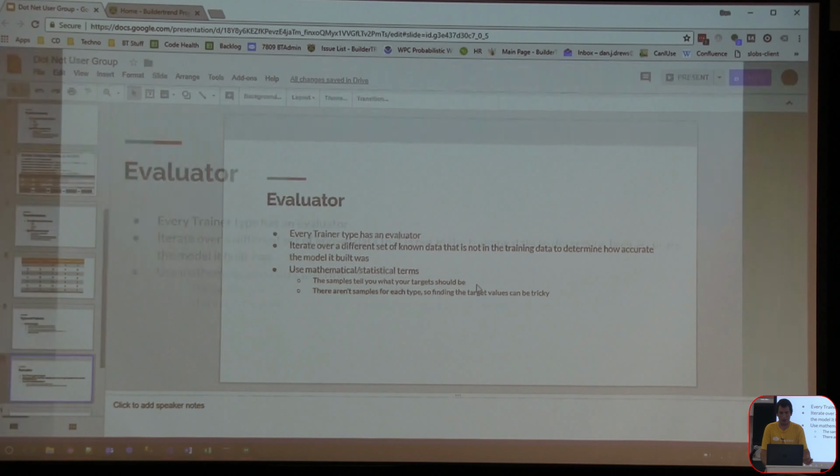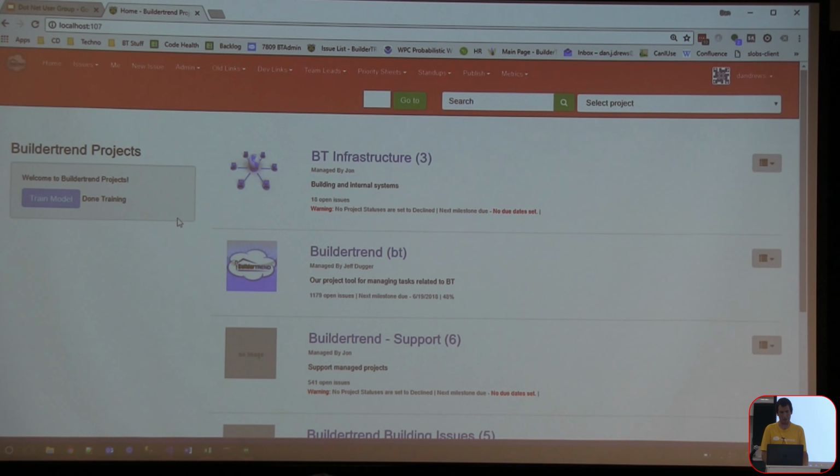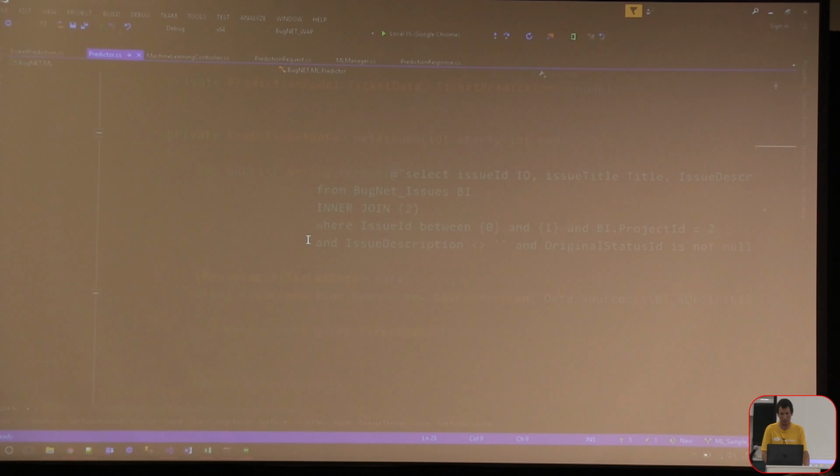So let's go ahead and just jump into a demo here. We have our ticketing system up here, BT Project. I've already created the model and generated it. And I should probably actually show you what that step looks like.